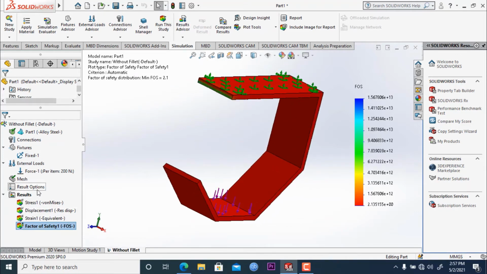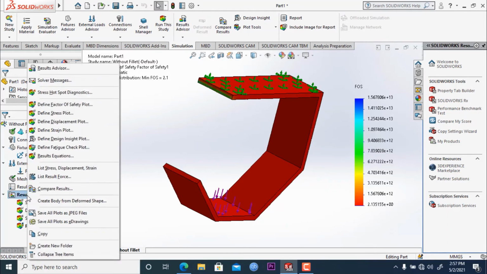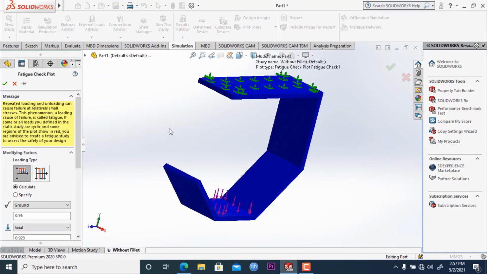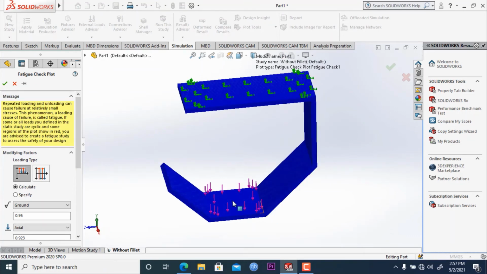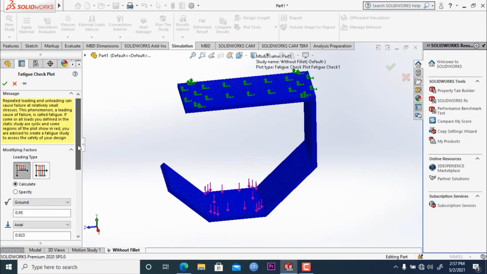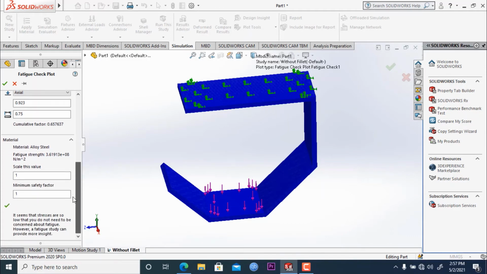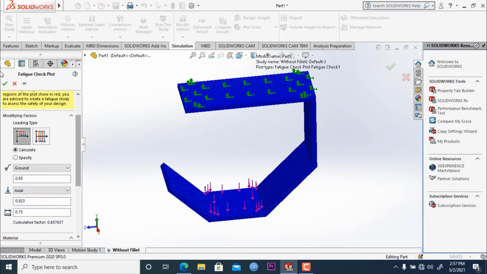So let's do some fatigue test right here. In the previous model we couldn't see the fatigue test. So let's go to define fatigue check plot, and let's click OK. So we will apply the force right here, and we will keep this loading factor axial. We will keep this surface finish factor ground, and we will keep the size factor to 0.75. Let's keep this as it is, and let's click OK.